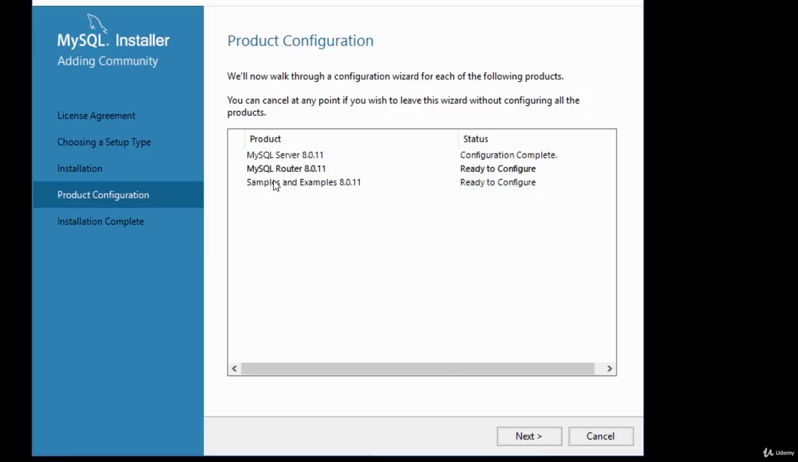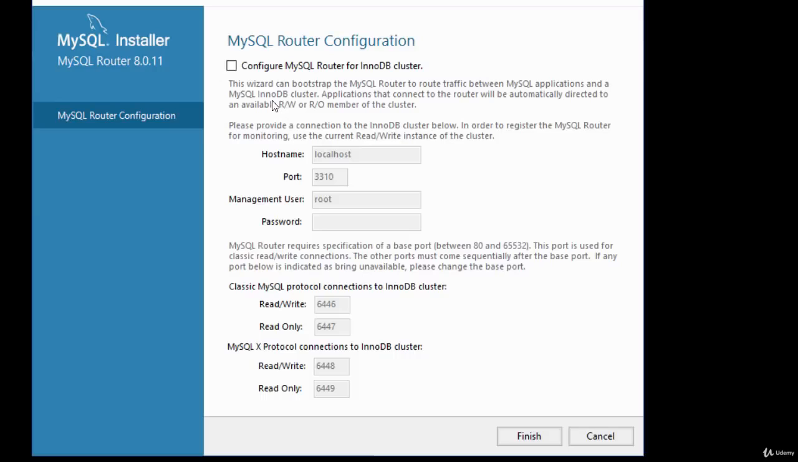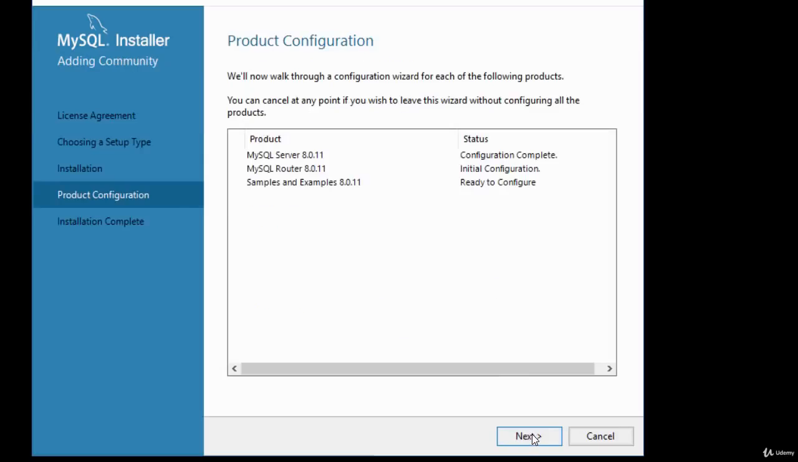We now have to move over to the configuration of the router and the samples and examples. So click on next, and then here it says configure MySQL router for InnoDB cluster. No, we're not going to do that because I have not chosen this InnoDB cluster. I'm going to skip that and just click on finish. And you can see here it says initial configuration. So it's still initially configuring the router.